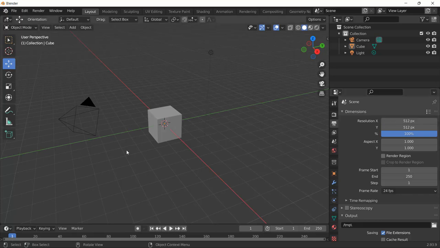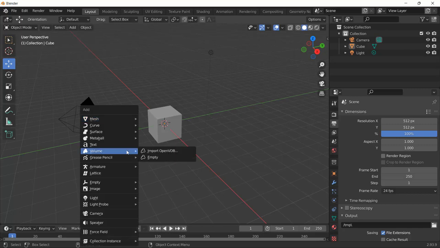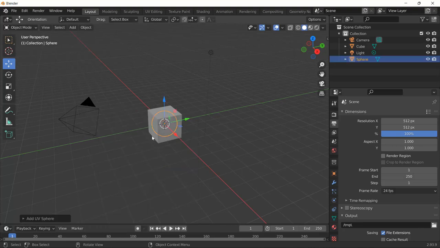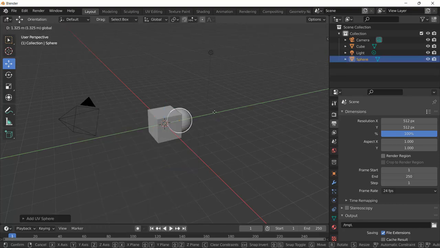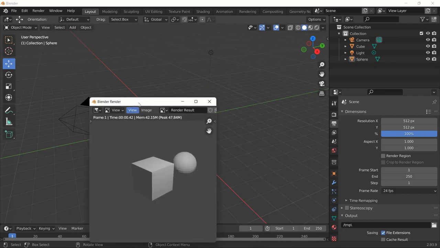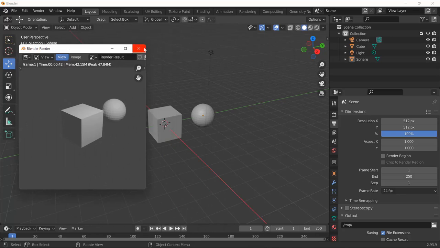So let's create a new object in the scene. I'll do a Shift A, go to mesh, and create a UV sphere. And I'll just drag that UV sphere to the side. Again, a shortcut to render is Fn and F12, or you can just press F12. And you can see we're rendering these two objects in the scene.